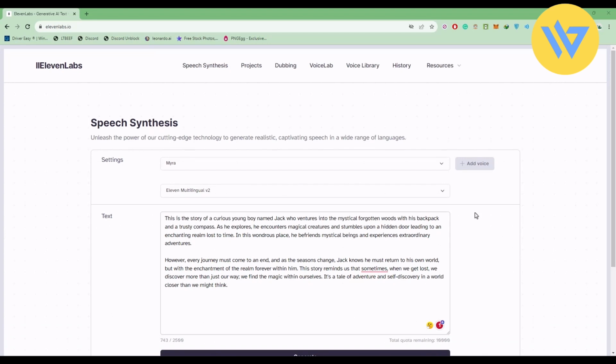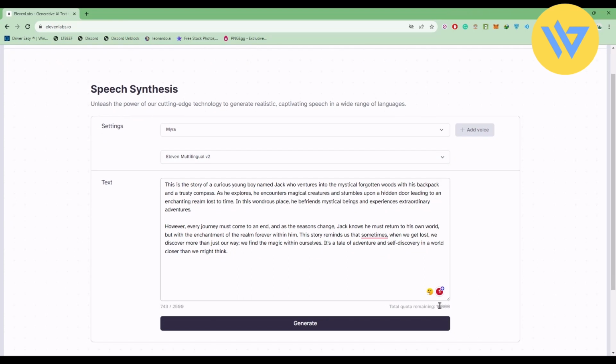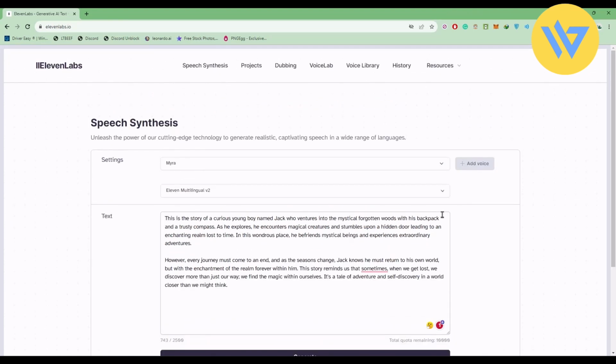You will also get free features if you're not going to use the paid version, so you can keep that in mind as well. Currently I am on my free version, but in the paid version you will have a lot of features and options, and you also get a huge amount of words to generate voiceovers. You will have a lot of options as you see over here. So let me go through the options one by one.